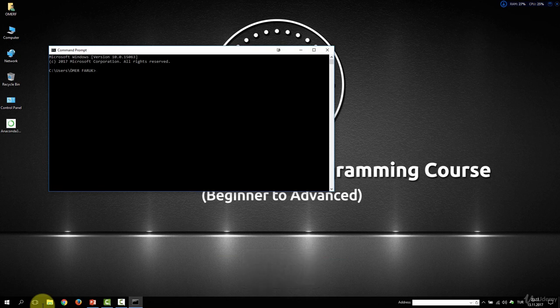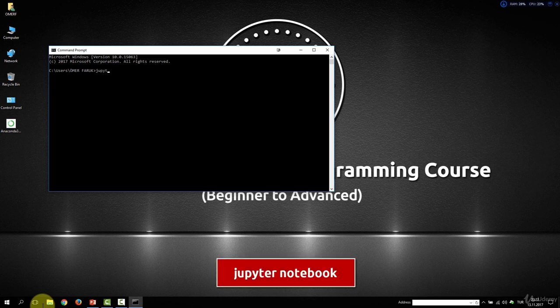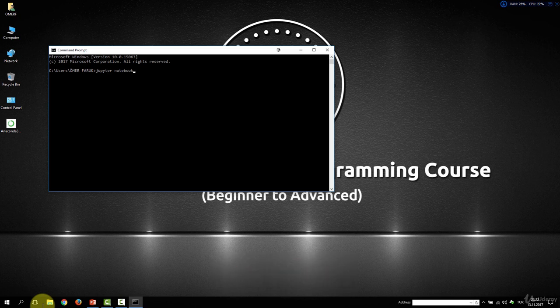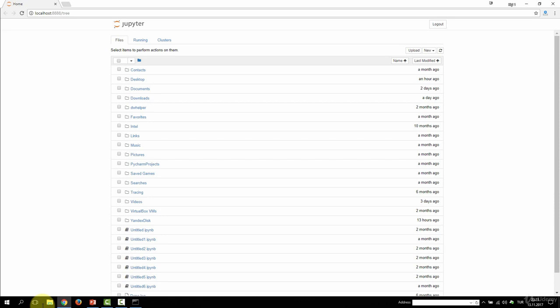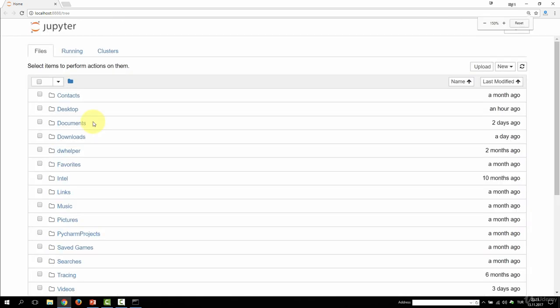In here, I have to write something to start my Jupyter notebook. To be able to run our Jupyter notebook, I just write Jupyter space notebook. And when I run it by pressing enter button, my Jupyter notebook is opened. This may take a bit longer when you are working for the first time. Don't worry, you have to wait for a little for that. And yes, now we have started our Jupyter notebook.